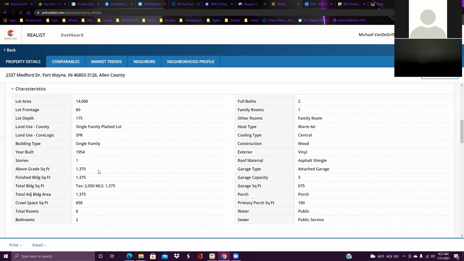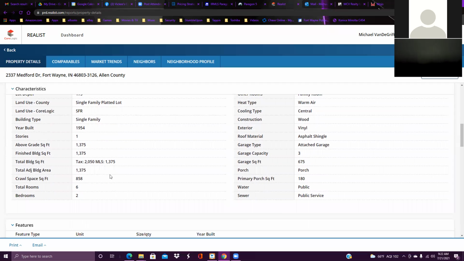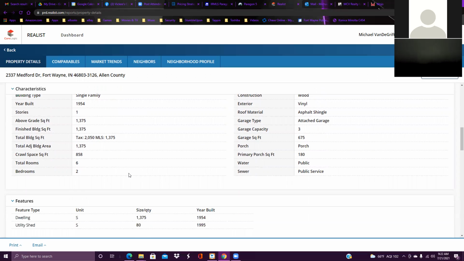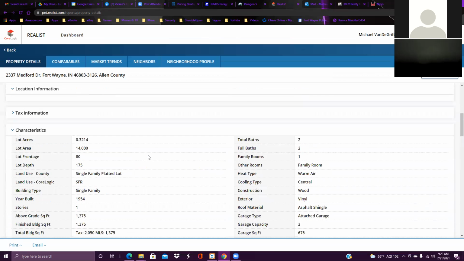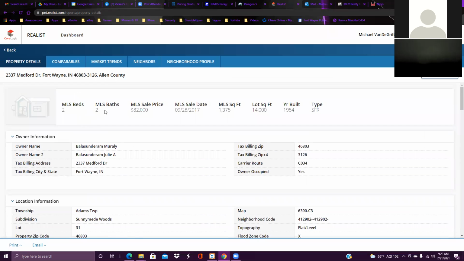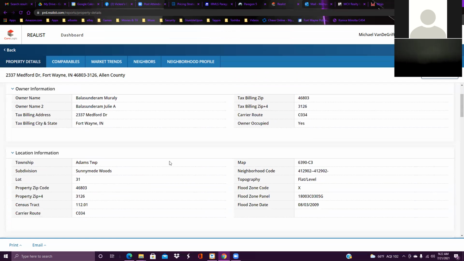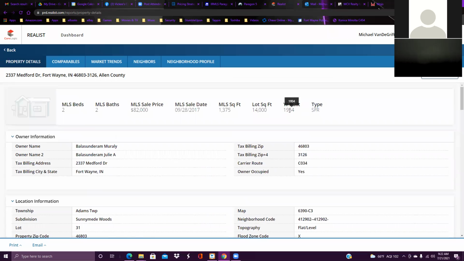And we want to know the above ground or above grade square footage is 1375, which we'll verify at the home. Sometimes these are correct, sometimes they're not. That's important. The bedrooms and baths are important, which I believe is at the top. So you always want to know the bedrooms, baths, and it also shows the square feet here again. And the year built is highly significant when you're doing a comparative market analysis. And that's what a lot of consumers don't understand.